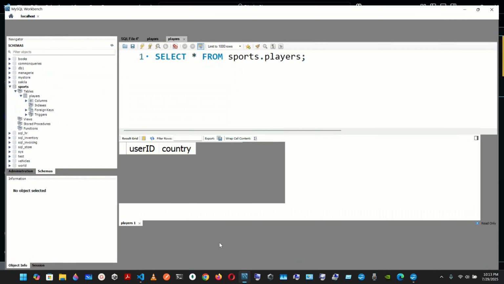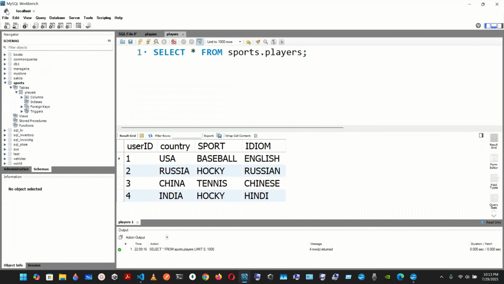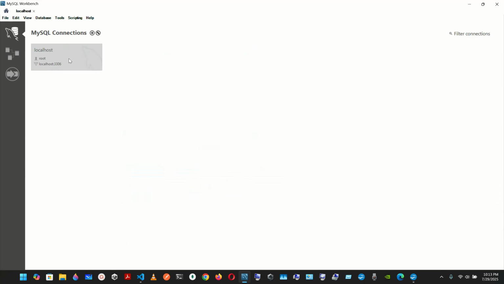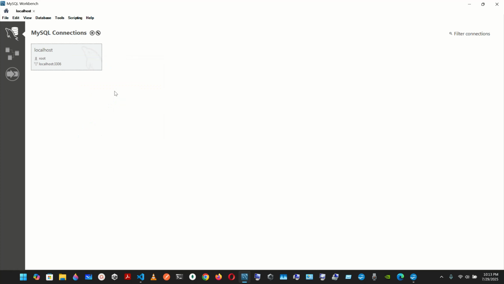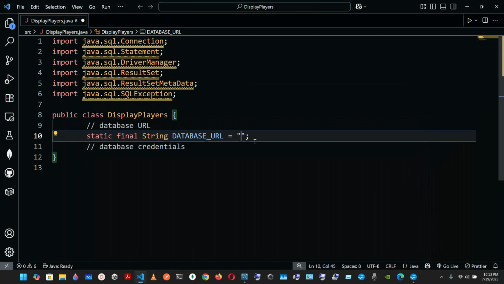To do that, we need to go into the MySQL Workbench, and I'm going to go right here into my local host, this house icon. Then I'm just going to right click, and here it says copy the JDBC connection string to the clipboard. So just copy it, and I'm just going to paste it.